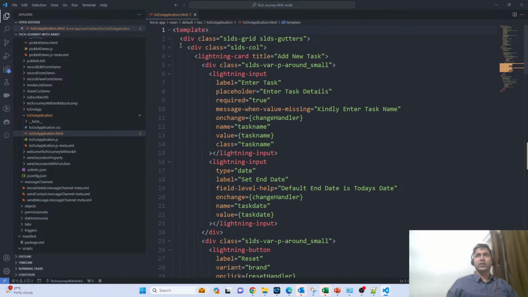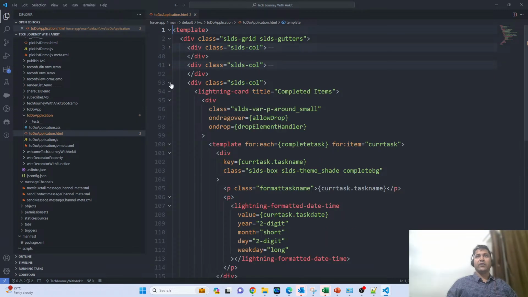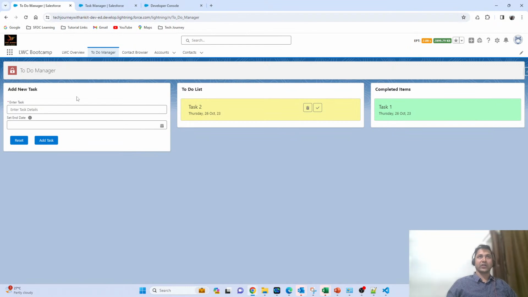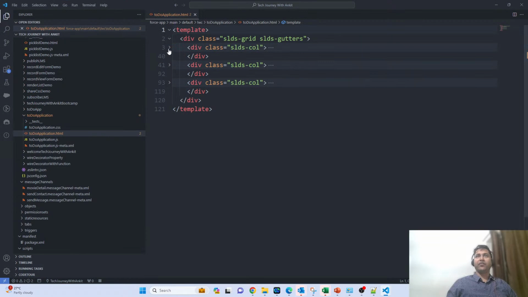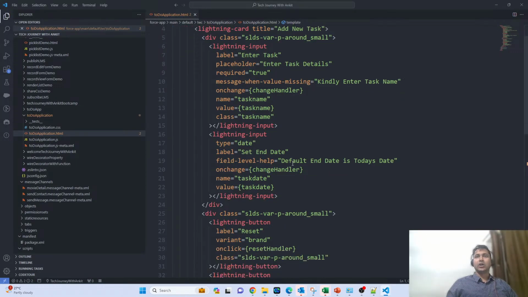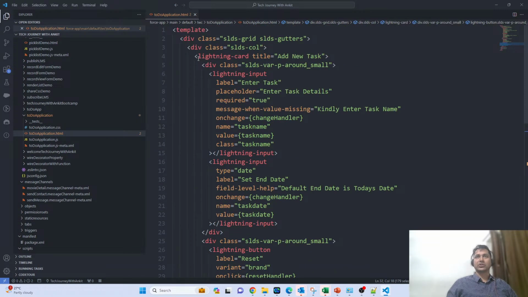What we have done here is we have created one component, and in that component we have divided our application into 3 different columns. You can see these 3 columns: add new task, to do list, and the completed item. In the first column, I have put the inputs that we have to take from the user, like the enter task as well as the set end date. And we have two buttons, a reset button to reset the complete inputs, and an add task button to add the new task record. So this is what we have in the first column.